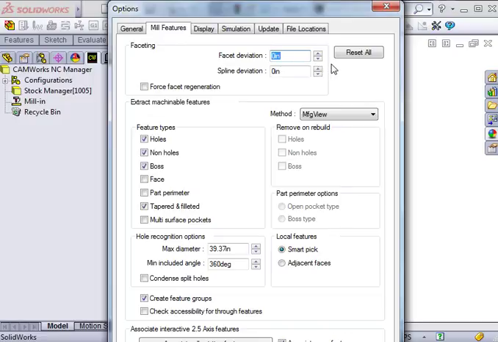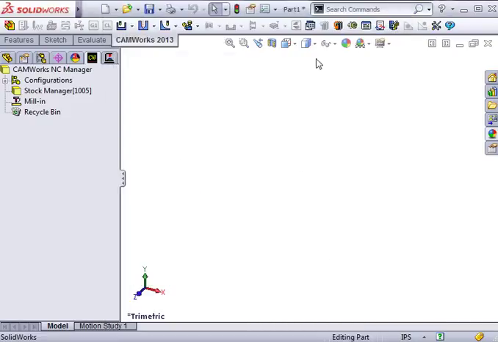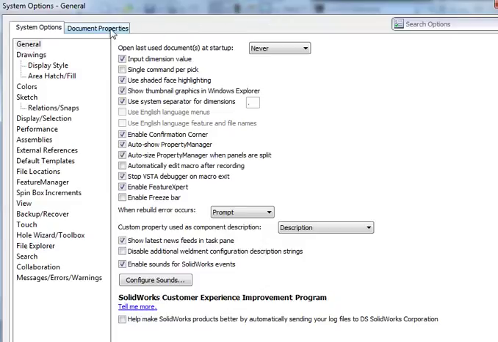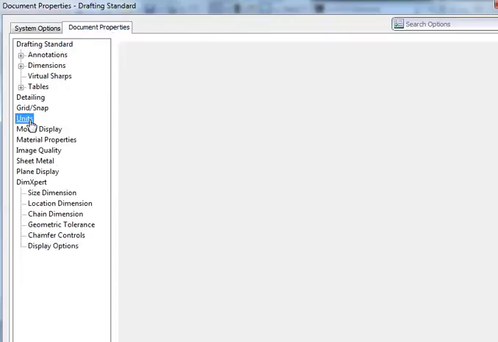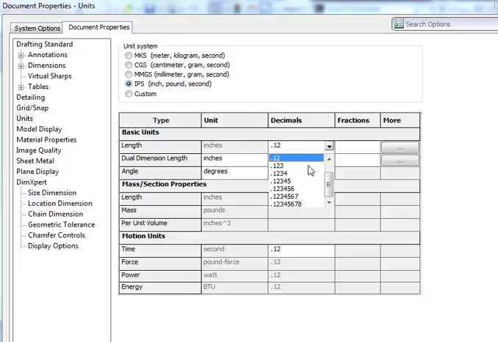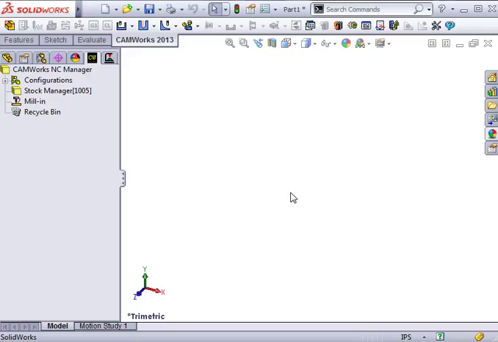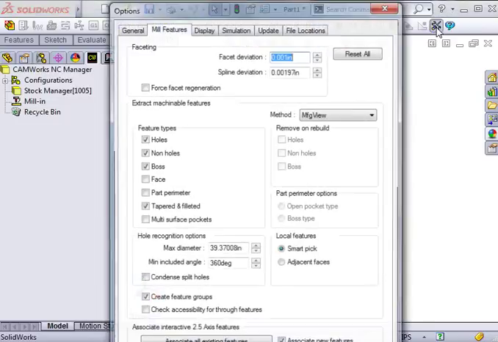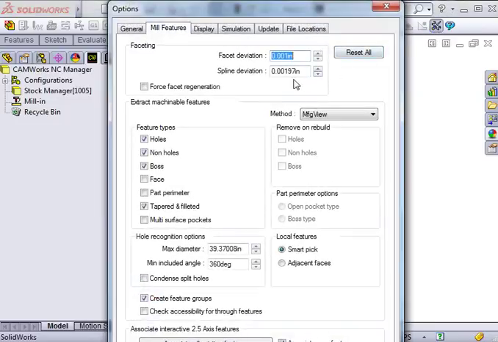To achieve the best level of precision, be sure you have your units set up correctly in SOLIDWORKS. These can be adjusted by going to Tools, Options, Document Properties, Units. I'll set this to 5 decimal places. And when I return to the CAMWorks Options menu, you can see the deviation displays more precise as well. Common deviation values are in the range between 5/10,000ths and 1,000th.